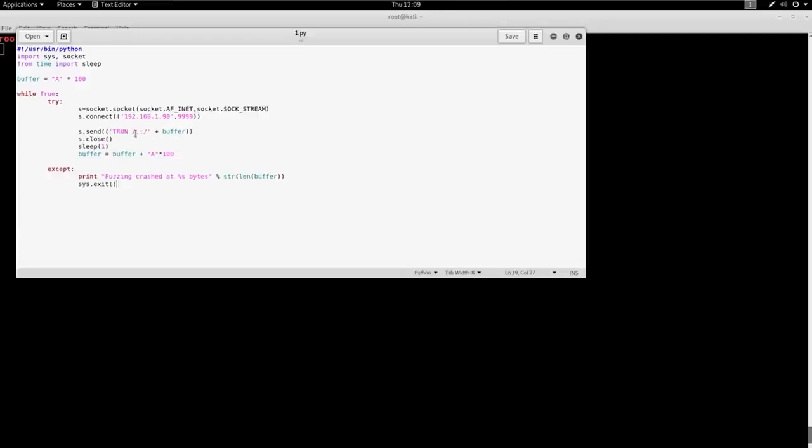Remember, we spiked the TRUN command, found it was vulnerable, and when we looked at the registers, we actually saw this little bit of extra information here. So we've got this little command that goes after the TRUN that needs to go in there in order for the program to actually understand it. So that's why this has been added here. So we say, hey, send over this message, send over TRUN, and then also send over the buffer. So send TRUN with 100 A's.